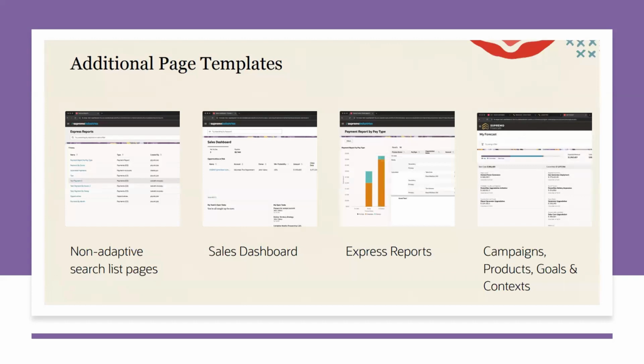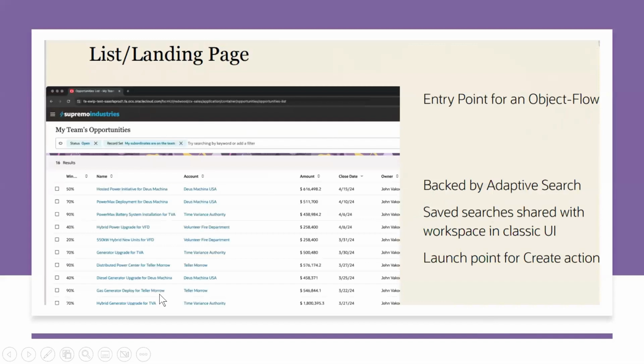So other than these pages, we have some other page layouts, that is, some non-adaptive search list based pages. So these pages don't depend on the adaptive search. Then sales dashboard. So it's again a dashboard in Redwood sales. Express reports. So this is some newly introduced tool to develop reports for sales managers, so they can create their own reports. And some other special screens, like for campaigns and products. For these objects, it is not completely powered by adaptive search. I mean, it's not in the same way that we see for other objects.